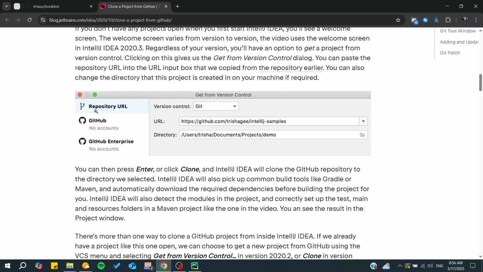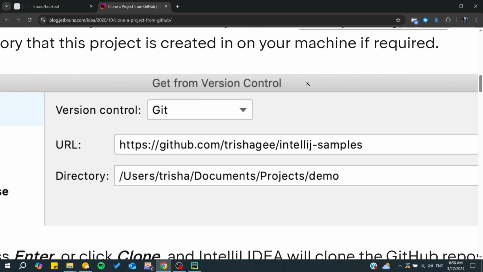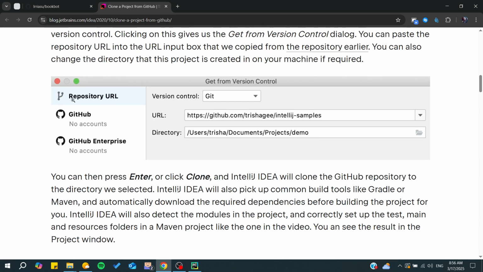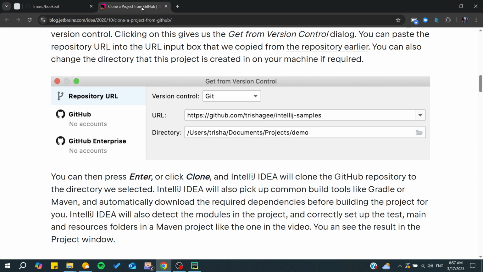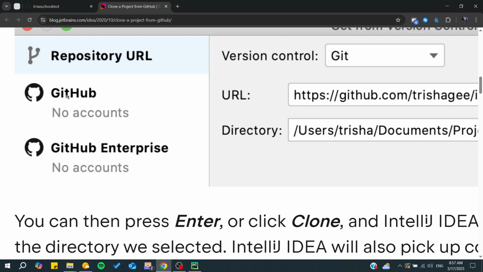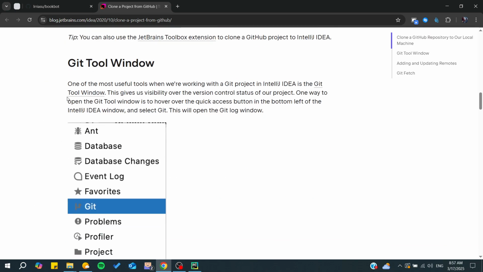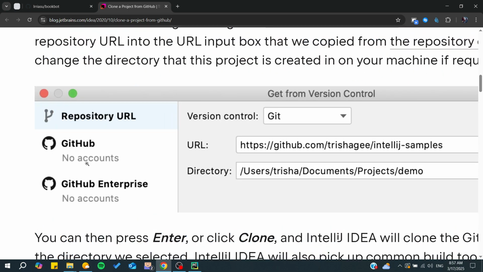You can get from a version control. So you will need just to go to the Get from Version Control option, and basically go to Repository URL and you paste the one that you have just copied. Otherwise, you can simply go to GitHub and log in to your account, and basically it can fetch all your projects, and then you can choose from them.